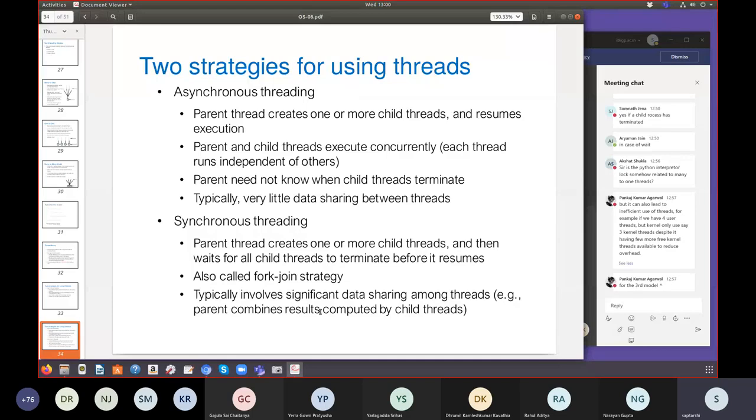Maybe it's a simple summing of a big array. So you divide the array into 5 parts and allocate 5 different threads to sum up the 5 parts. And finally the process will add up all the answers given by the 5 threads. In such cases, the parent should wait for all threads to terminate and then do something with the answers given by every thread. So in such cases, synchronous threading is used.